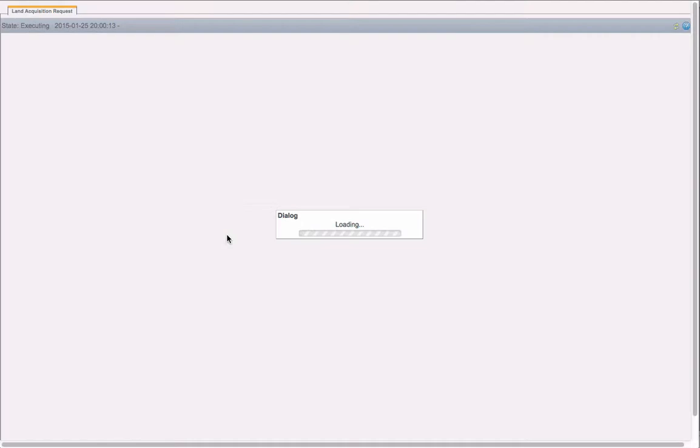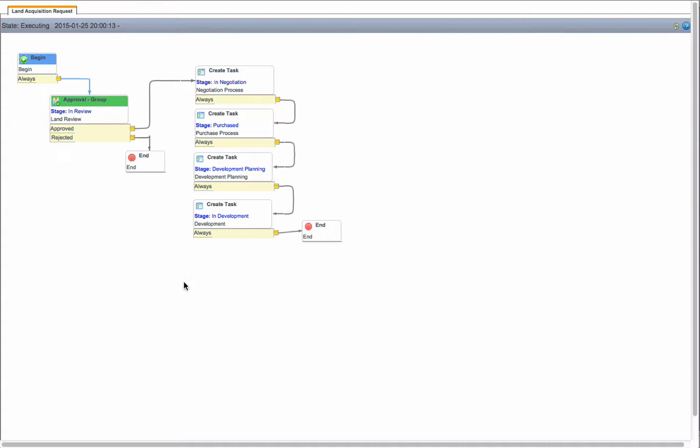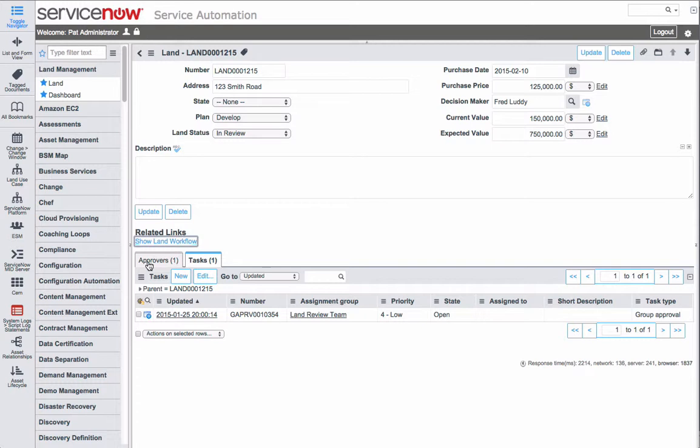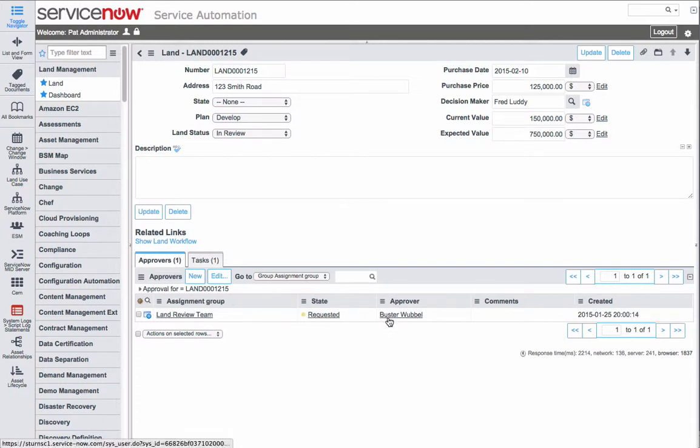So I'll click on the link here for workflow, and this is showing you the runtime view of the process that's now executing for acquiring land. And so in this case, we're saying it's in a state of review. We're waiting for someone to approve it. And if we go back to that record, you can see under our approvers list here that Buster is our approver, and we're pending approval. And so you could actually approve this through mobile as well, but I'm not going to show that right now. But you could approve this through mobile or through email. For now, I'm just going to go ahead and right-click and approve because I'm logged in as an admin. I'll go ahead and approve here.